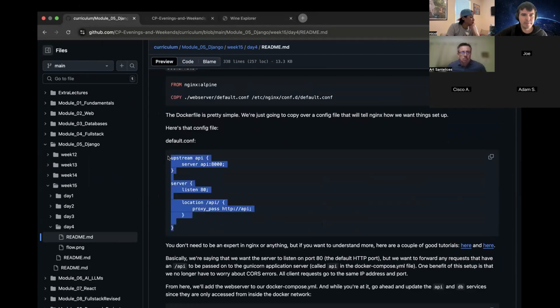But it says, hey, this default conf file has this listed, where it says upstream API, port 8000, and the server is going to listen on 80 and the location, and this is really important here, /api proxy pass http://api.